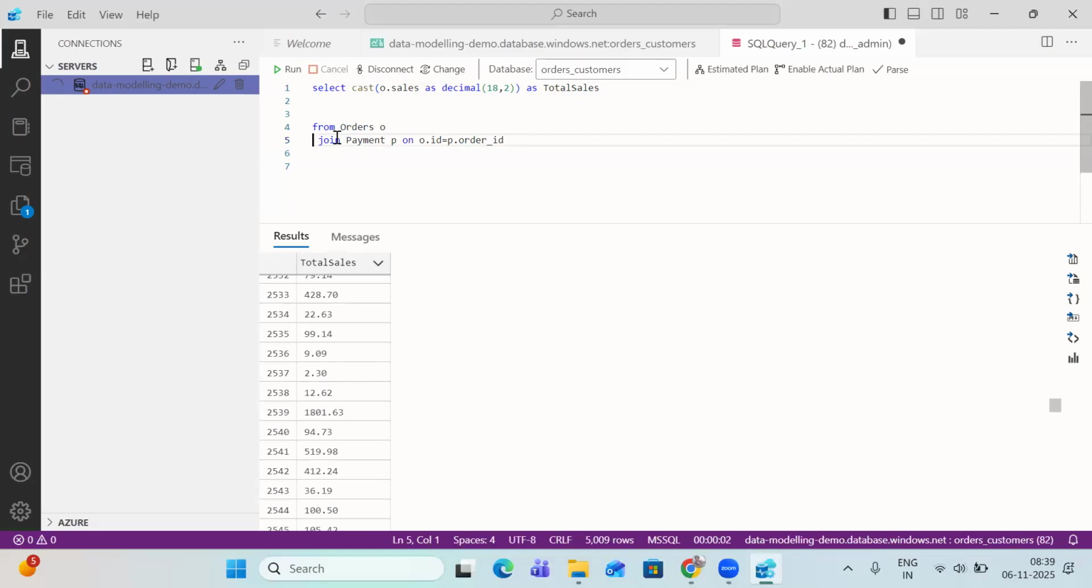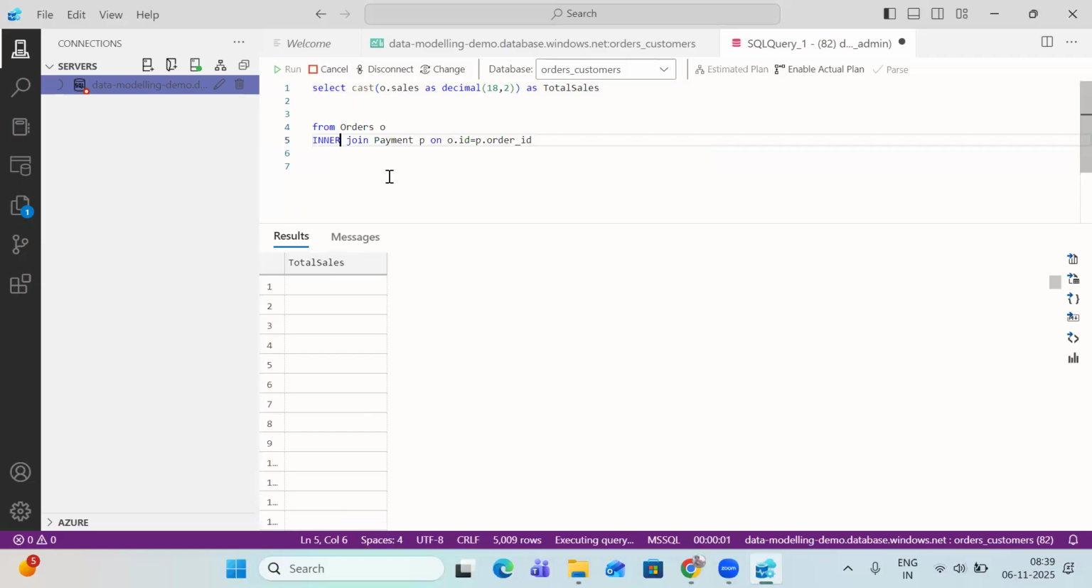Okay, so I'll use inner join and then execute. Now we are just getting the paid values, because if I have a certain record in the payments table, it means it has been paid. So if a value exists both in the orders table and the payments table, only then can we make sure the order is complete and payment has been completed.